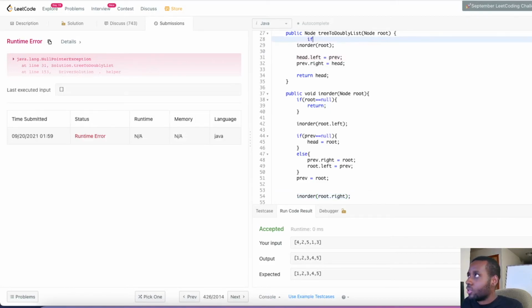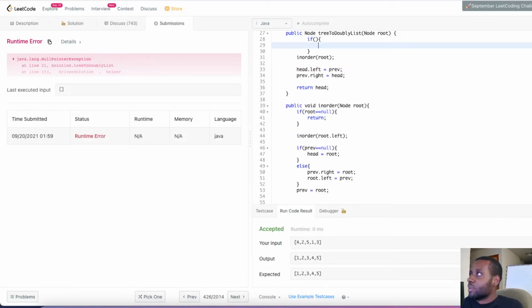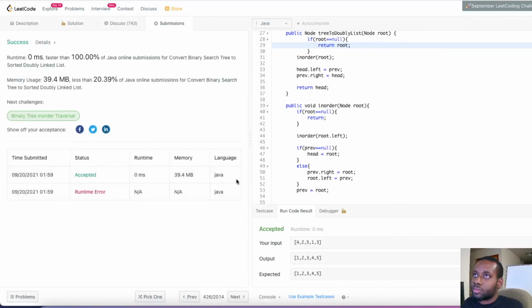Edge case. That's my bad. If root is null, then return root, or return null, doesn't matter. Good. Press submit again. Perfect, guys. We're able to pass all the test cases.